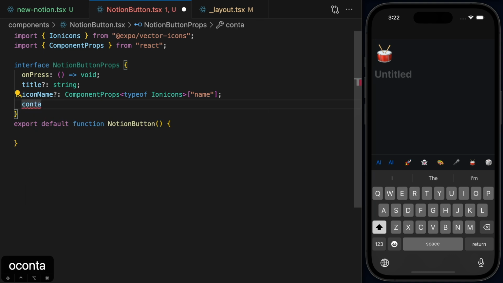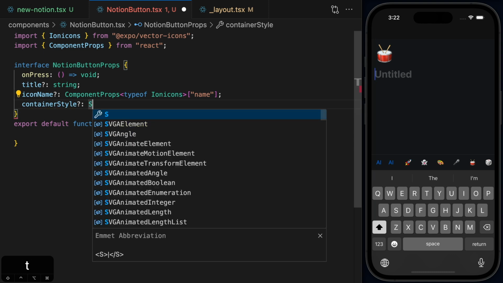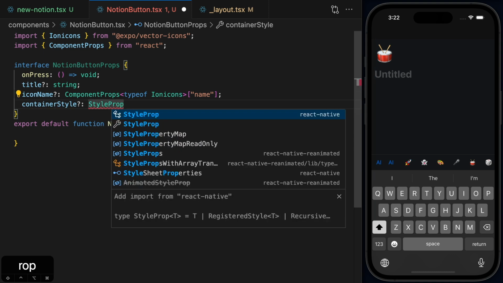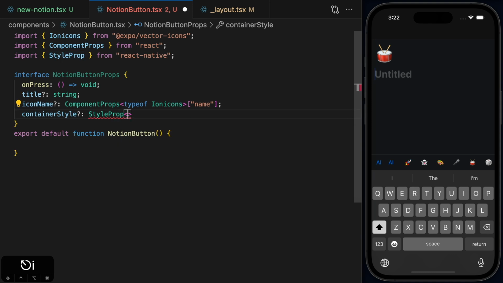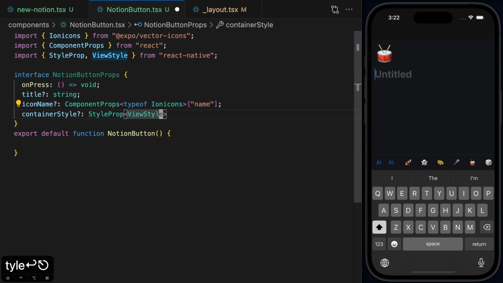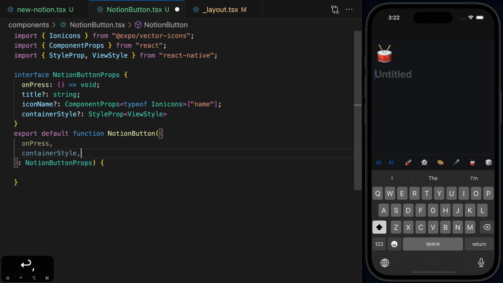Then I can say containerStyle because I want to have this to be extendable. So I can say StyleProp from React Native, and this style is going to be a ViewStyle. So let's go ahead and import this type as well. All right, so now we can type this with the NotionProps and then just destructure all we need in here. Okay, so we have the title and everything else.